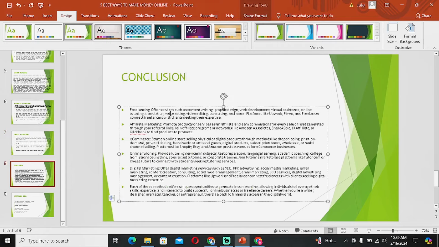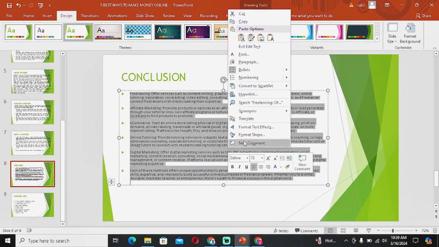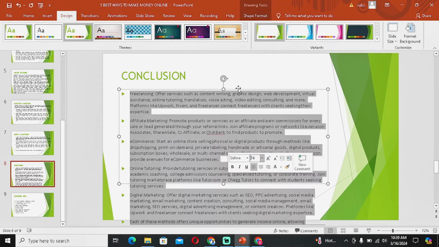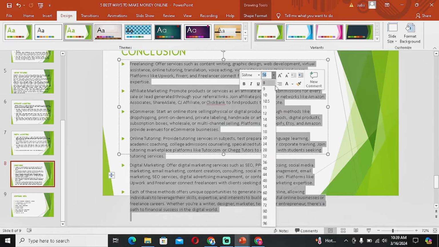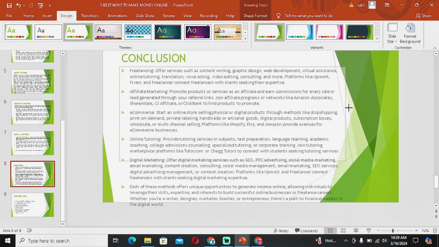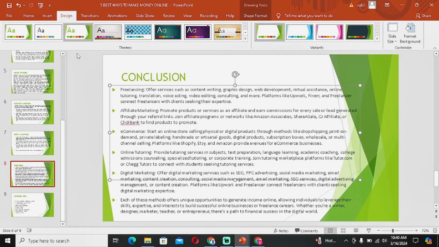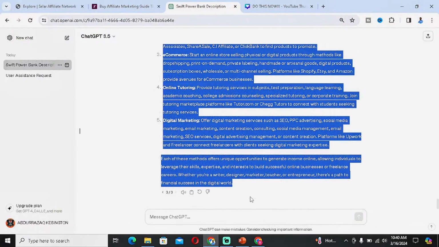Let's remove this from being bold. And then Ctrl A, let's increase the font size. Let's make it 16. All right, and then drag this up. Let's just increase the length. Good. And we can draw this here. So good, now we have our course material, and all we need to do now is to save it. And then we can close this.